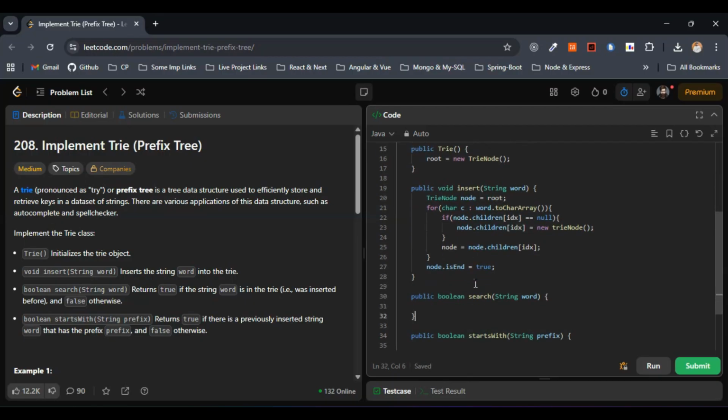We are left with search and startsWith, right? So let's go with the search method now. In the search method, let me go with the initialization part first. TrieNode, we have to start with root. We know this one. Again the same thing: let me copy this and paste it over here. See, for each character, I'll go with int index equals c minus a.